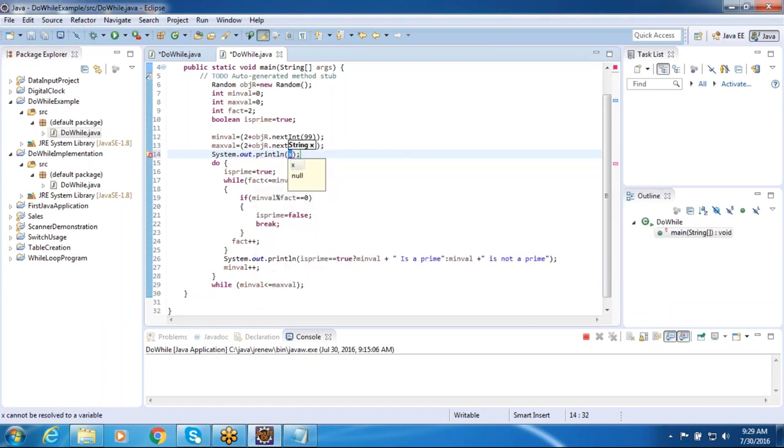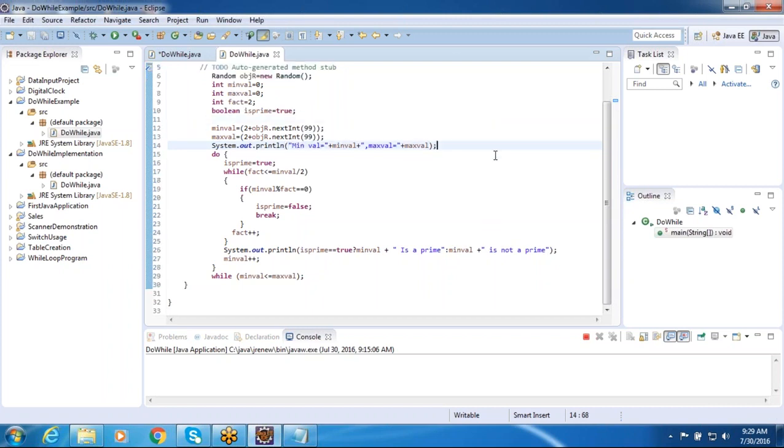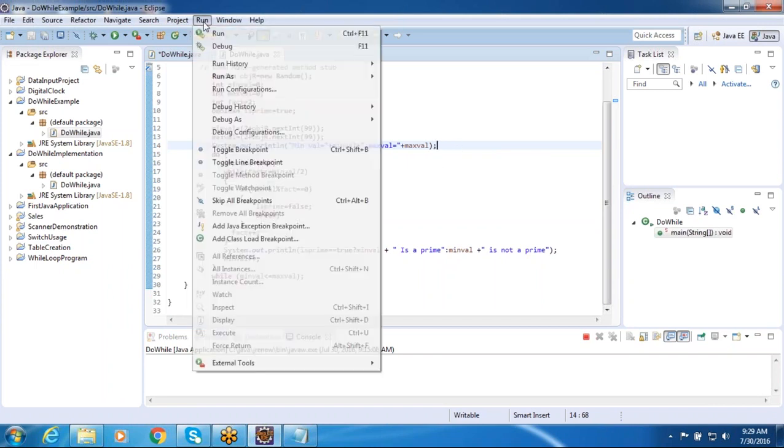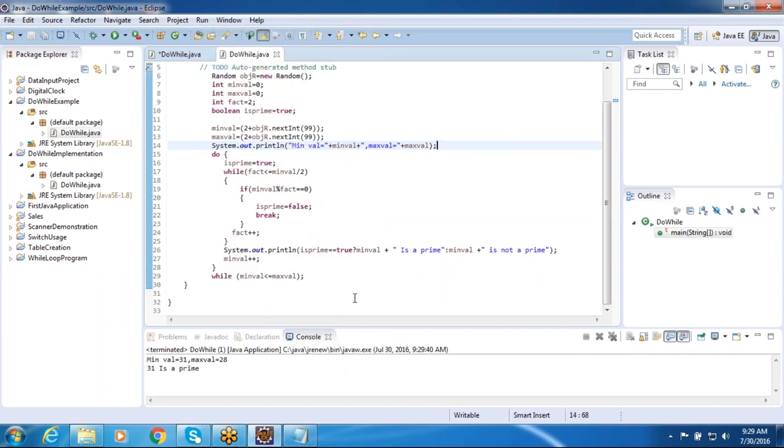Here write min val is, and we put min val. Similarly we put plus, then write max val equal to, plus max val, put this way. Okay, now it's going to be printing. After that it enters into the loop. We don't enter anything here, everything is done by the random number. Let us try to print it.